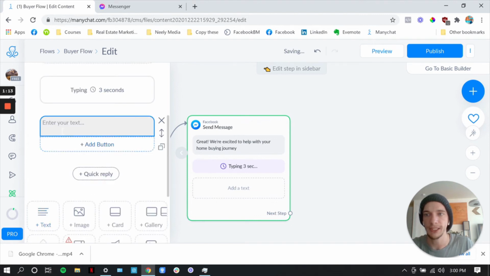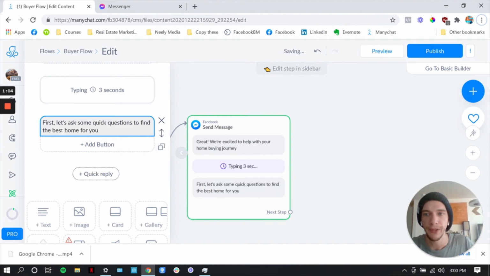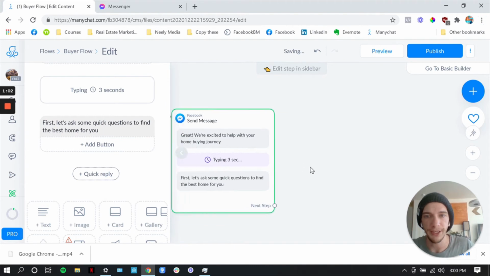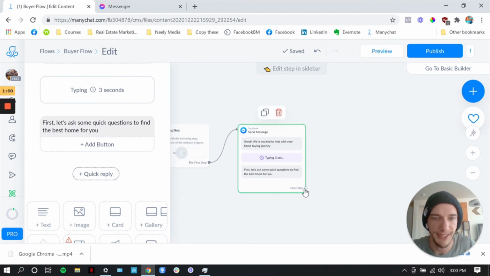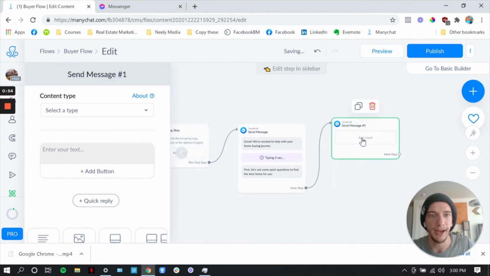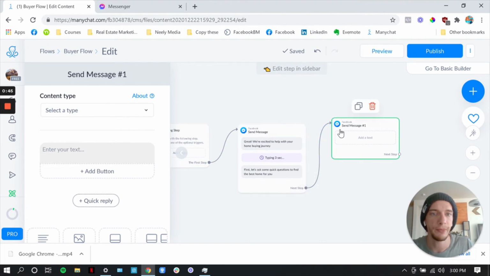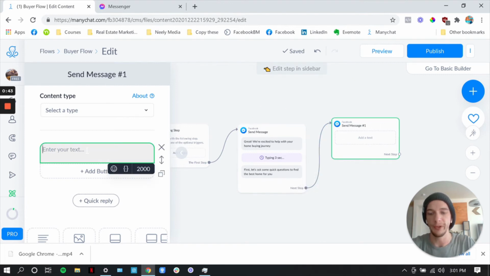Just click the text button. First, let's ask some quick questions to find the best home for you, right? And then you're going to want to go right down here where it says next step. Click that little button, and then click somewhere else, and then click send message. Now this is going to go from this message after this right there sends. It goes to the next step, which is going to be this one, which will be our first question.